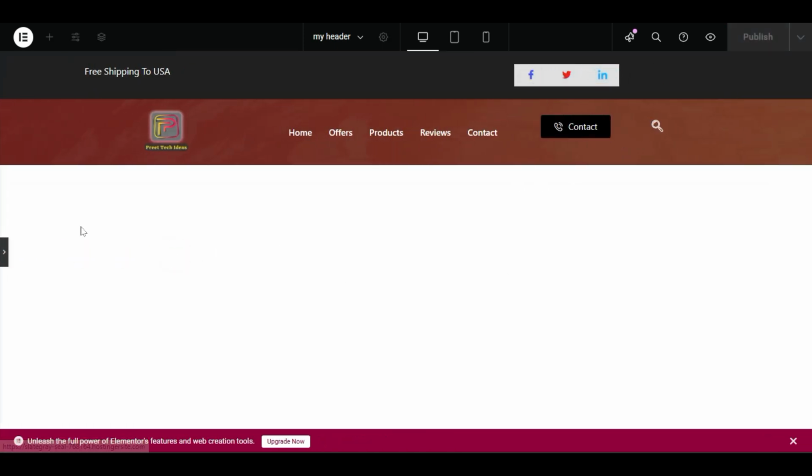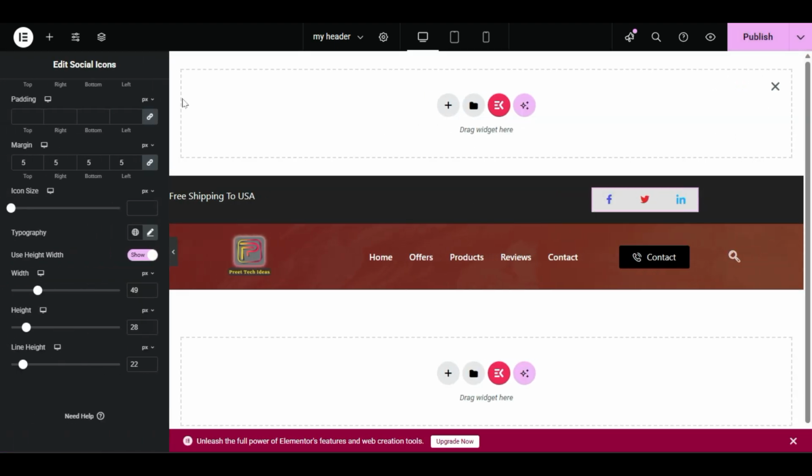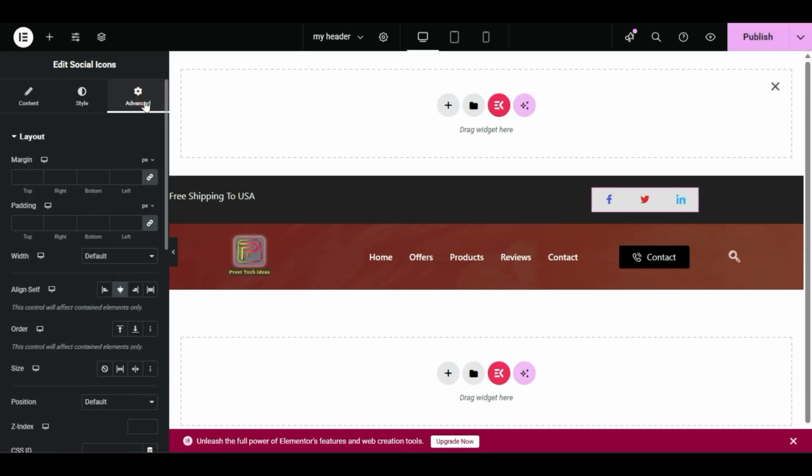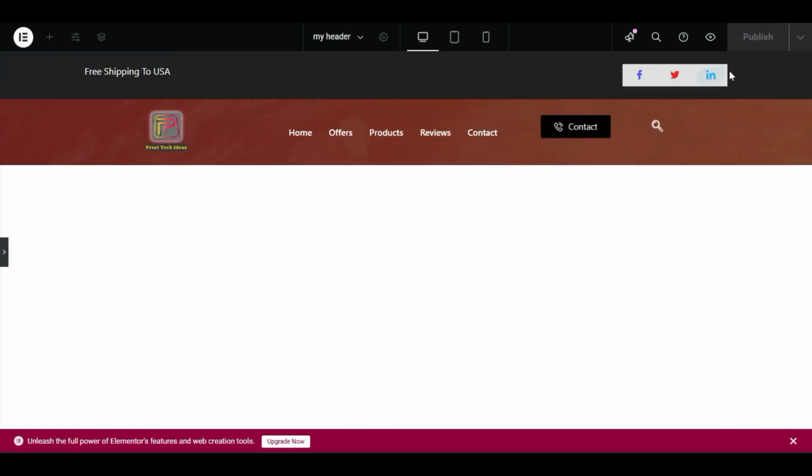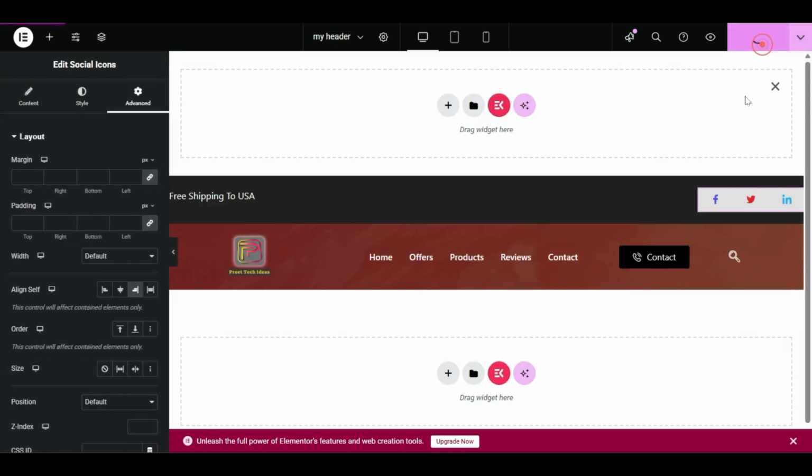Beautiful. I want to align it, let me go to advanced, yeah, self align. In the advanced option, self align, click on end. Now it will show in the end, which looks beautiful. Okay, now click publish. Now we have completed our header section. Now let's go to footer section.